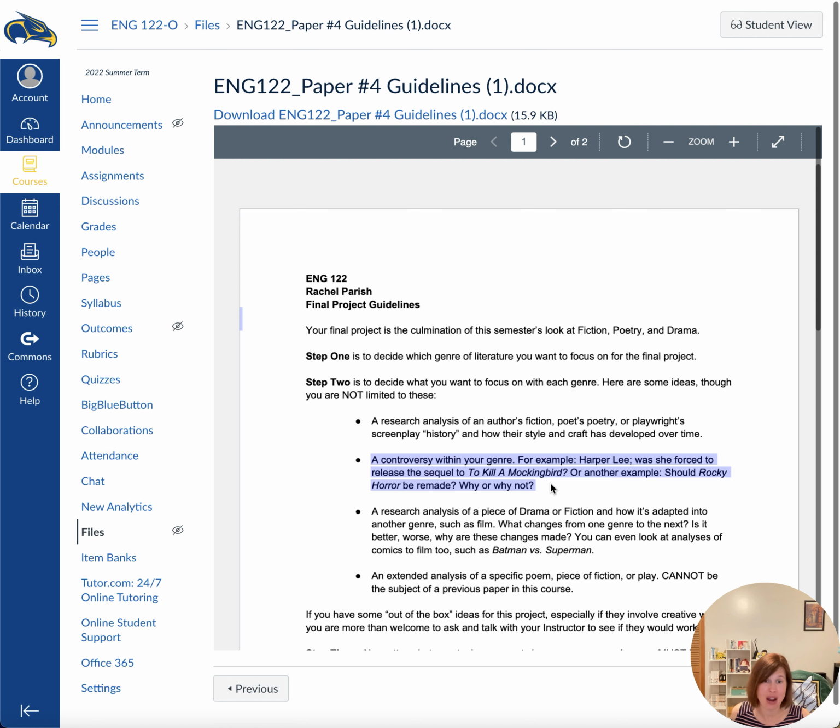I've had another student write about Rocky Horror: should it be remade? Why or why not? That was a really cool paper. It was a lot of fun. It was for a fall semester, so it was right around Halloween when they started writing about it. It was a good time. But yeah, you could choose a controversy within a genre, like banned books, things like that. I had a student write last semester about J.K. Rowling and Harry Potter. There's a controversy about her and her opinions that she puts on Twitter. They wrote about that. It was interesting. So you can choose something like that.